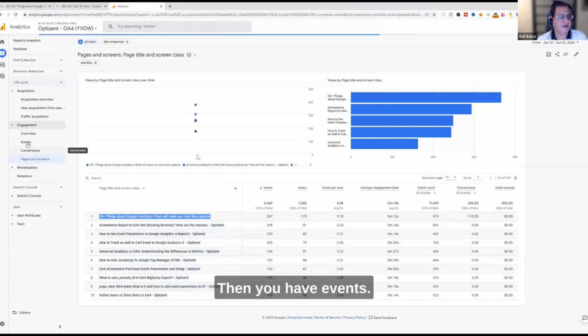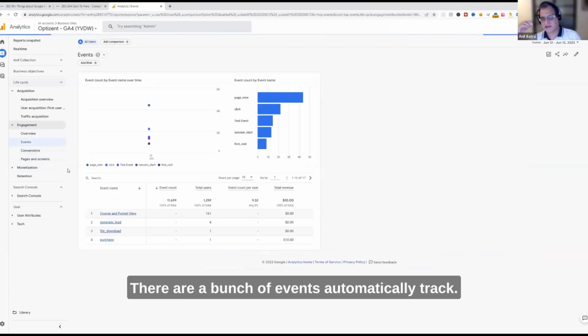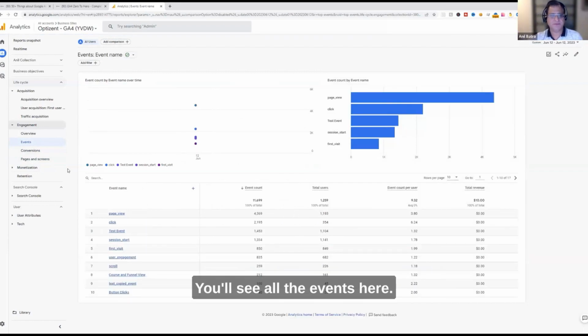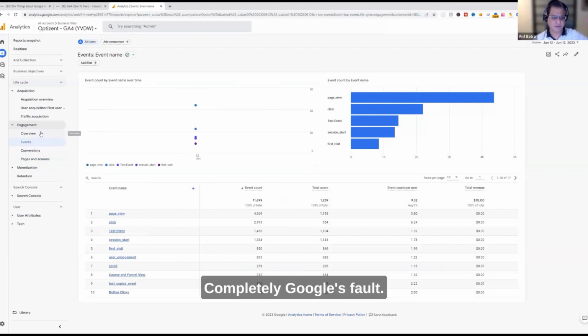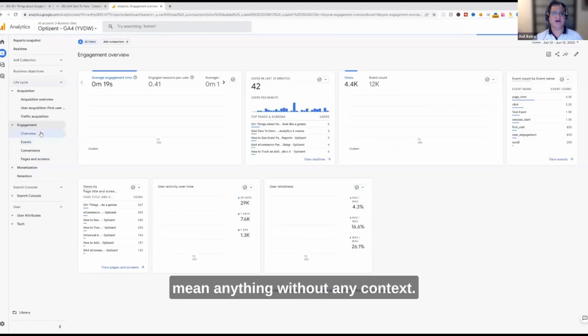Then you have events. Events is, like I said, anything. There are a bunch of events automatically tracked. There are a bunch of events you can track. You'll see all the events here. One of the things is I tweeted, posted on my LinkedIn 3 days ago. This annoys me, is people start to report on these things, events. And it's partially Google's fault. Not partially, completely Google's fault, I would say. Events don't mean anything without any context.